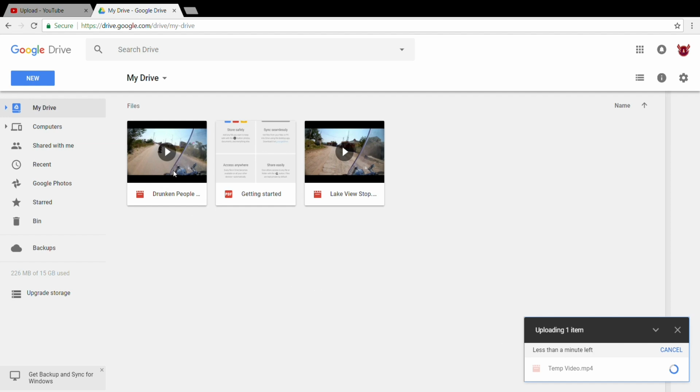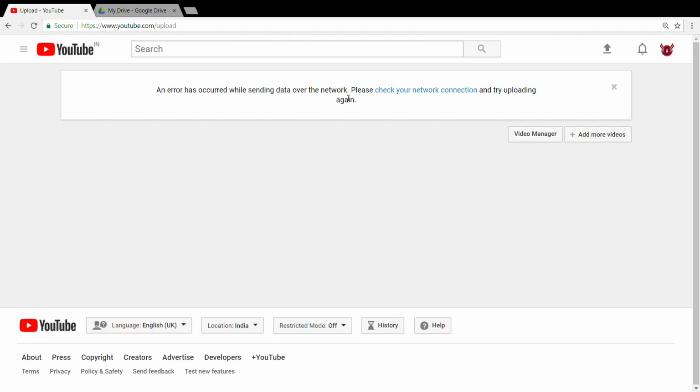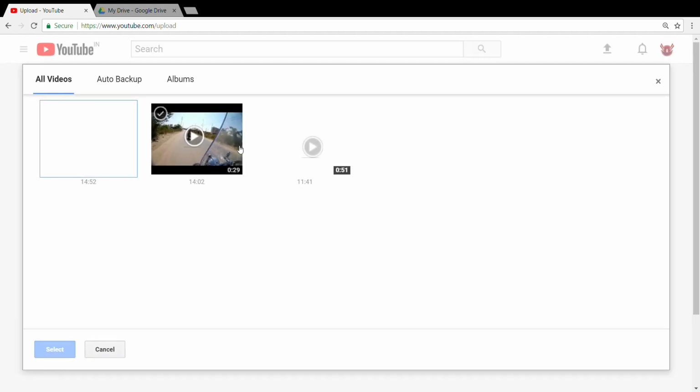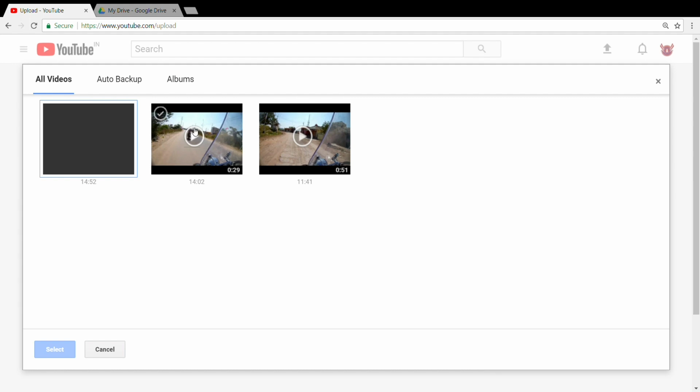So let me go back to my YouTube upload, and then you can click on upload. And on the right, under the upload button, you have import videos. So you can click on import, where it will pull the videos from your G drive. So I hover over it and it shows me the file name. That's, I think, still uploading.